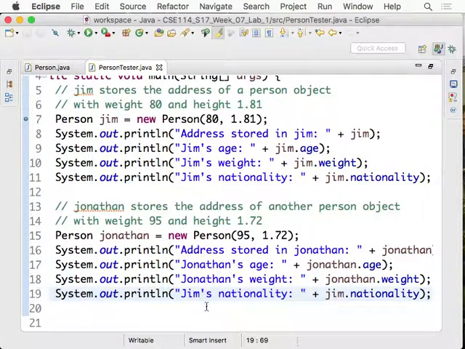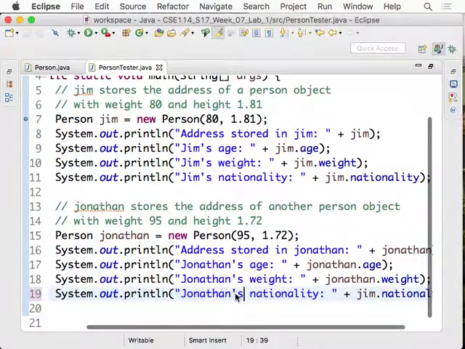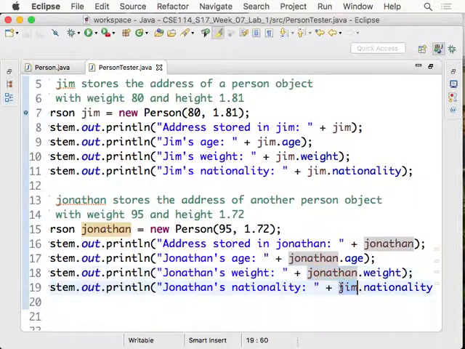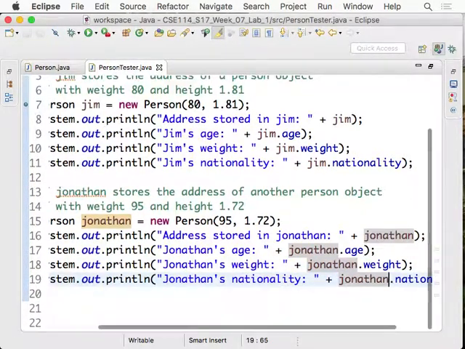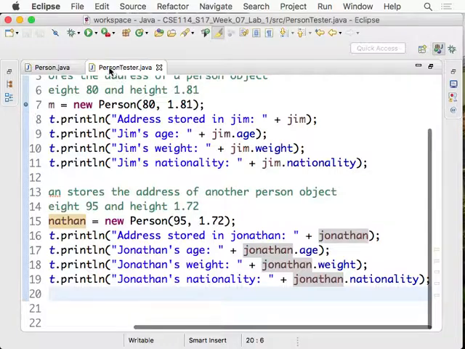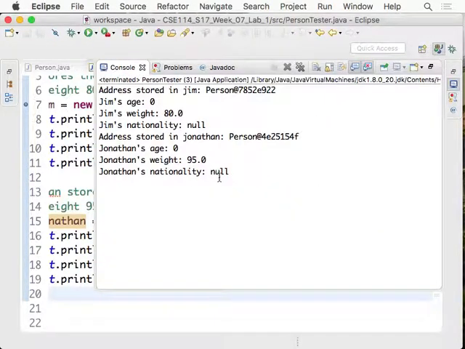Jim's nationality, Jonathan. Okay, we also got Jonathan here. Just make sure the instance is right. Okay, you can see that if we try that, Jonathan's nationality is also null. Right, that corresponds quite nicely to the value.